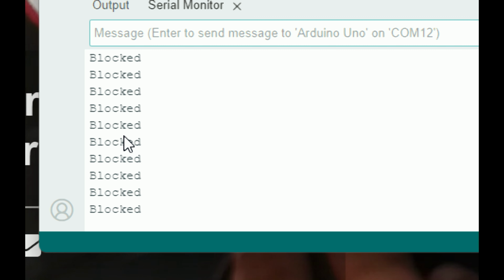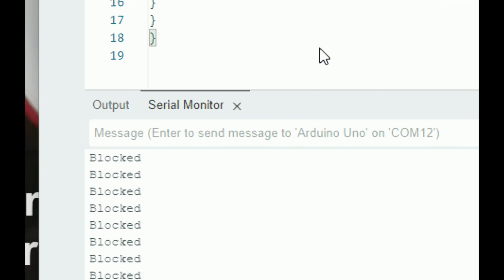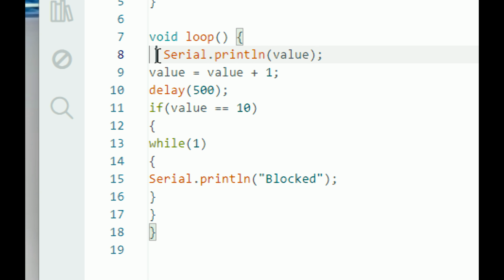See, after 10 it says blocked, and now it will remain here forever. What happened is that this was our forever loop, the main loop. We were running a counter and displaying it every 500 milliseconds, but we started checking if the value became 10, then it entered this loop, and this is the blocking. While this has blocked the code, it keeps on repeating here forever.